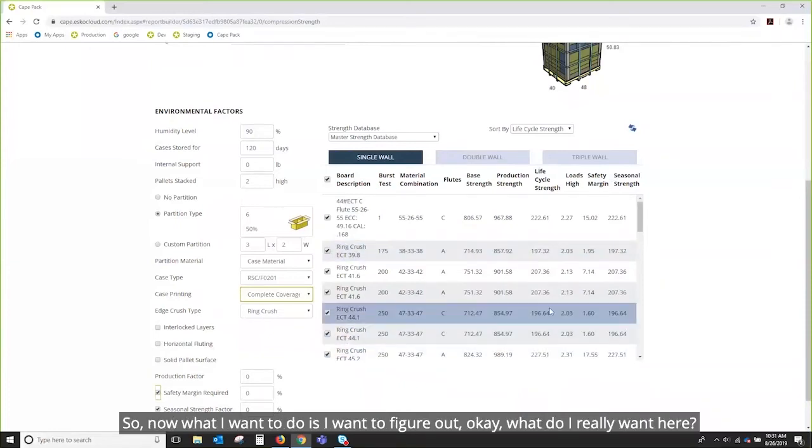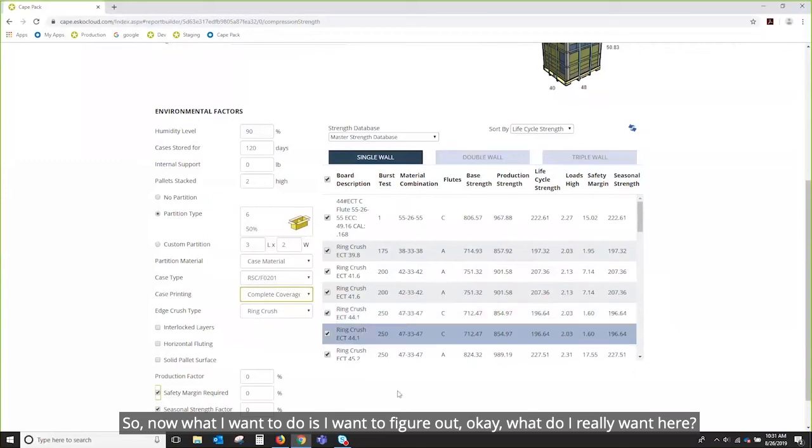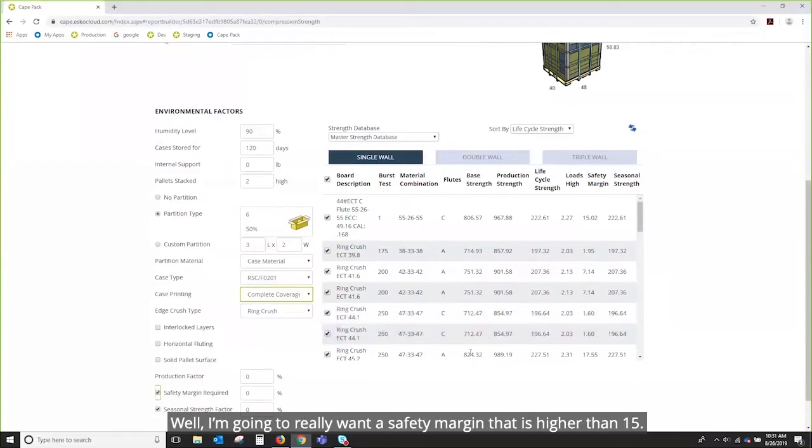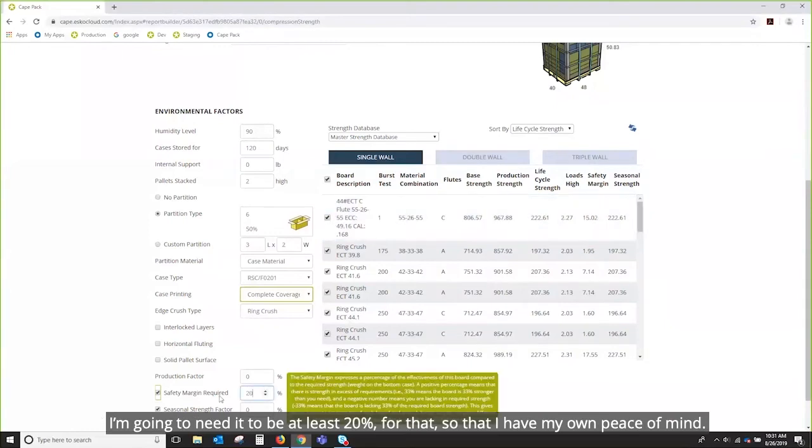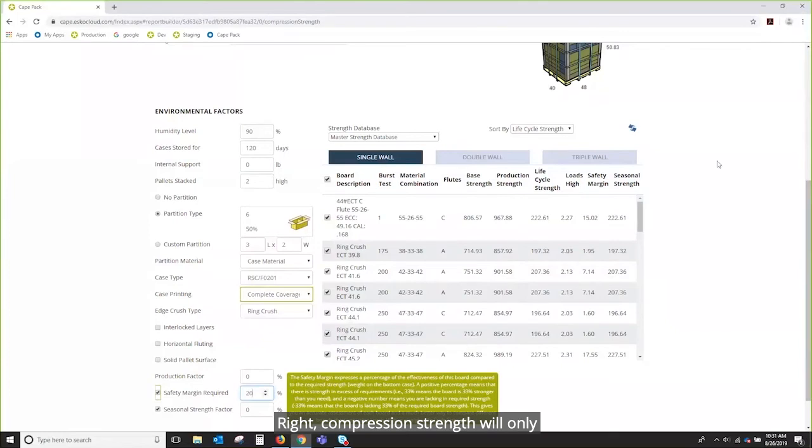So now what I want to do is figure out, okay, what do I really want here? Well, I'm going to really want a safety margin that is higher than 15. I'm going to need it to be at least 20% for that, so that I have my own peace of mind, right? Compression strength will only help you with top to bottom compression of the case.